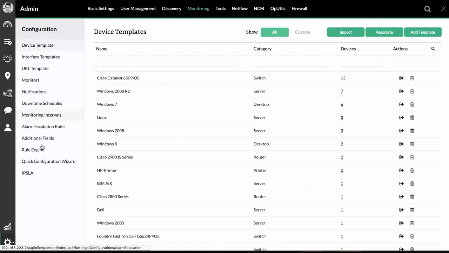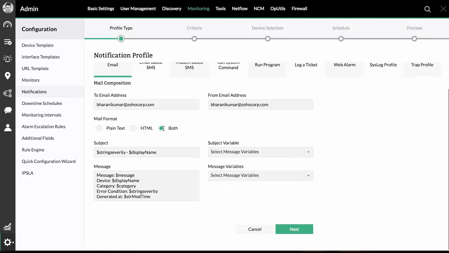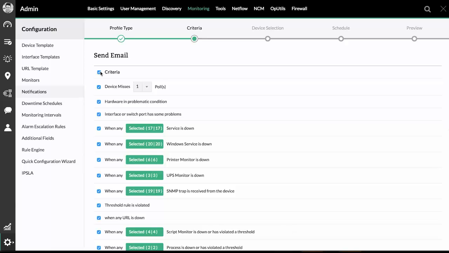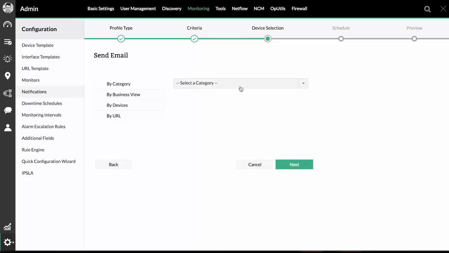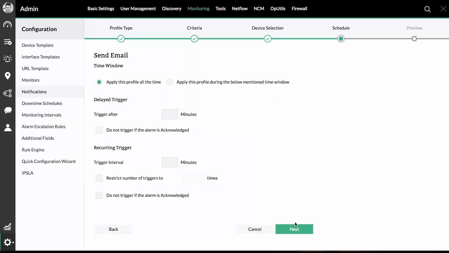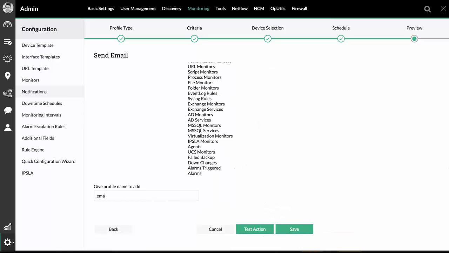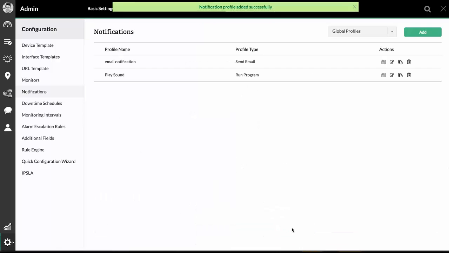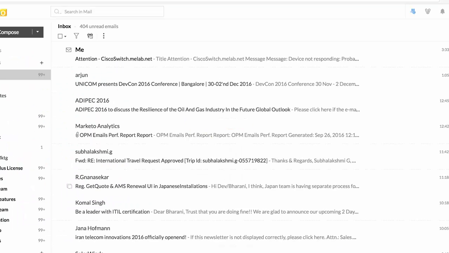Now, create notification profiles to get instant notifications via email for faults. Once you configure it, whenever OpManager finds an issue, it raises an alarm, and the same is notified to you via email instantly.